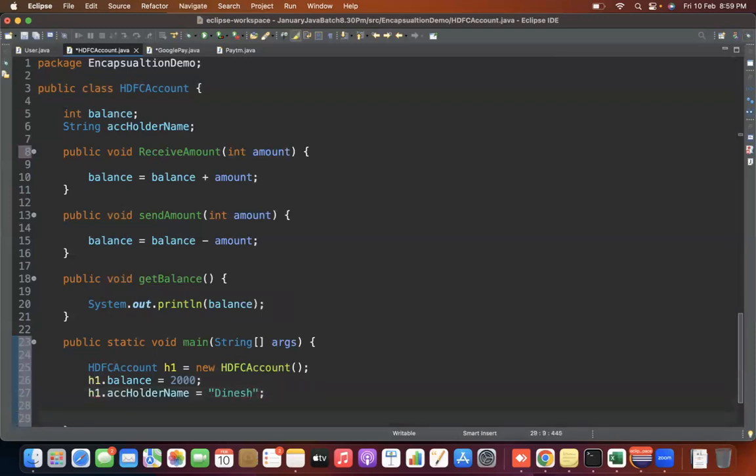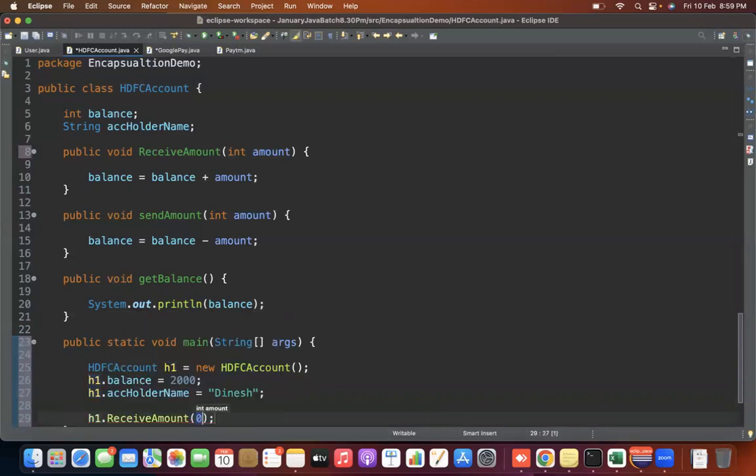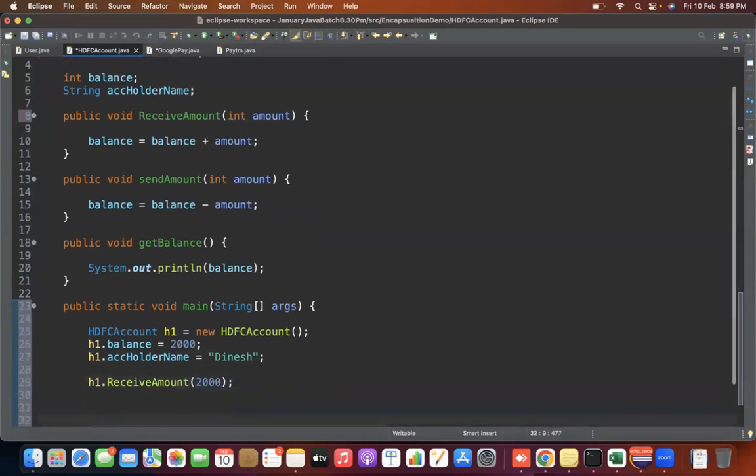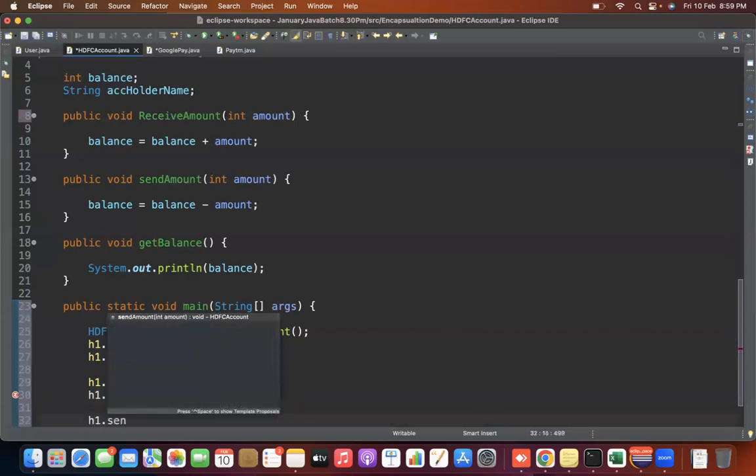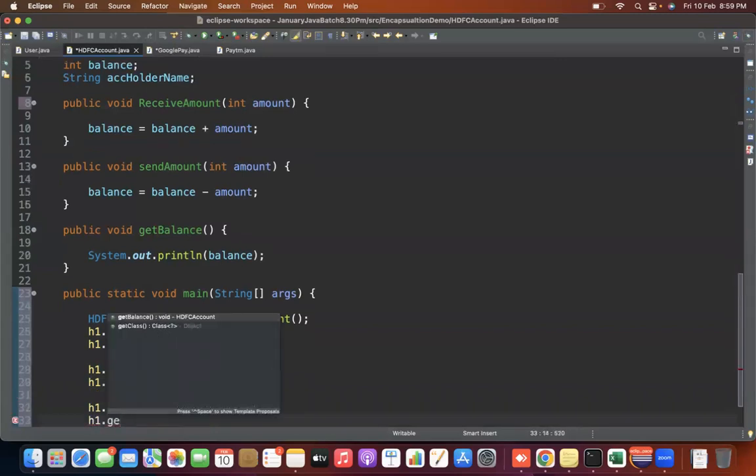Now what he is doing, right? He is going to receive some amount from someone, say 2000 rupees. Say suppose now if I check the balance, H1 dot balance, we will see what is the balance amount. So what is the method? I have written the get balance method. After that, I will send the amount also, maybe 500 rupees I'm going to send. Now I will check H1 dot get balance.